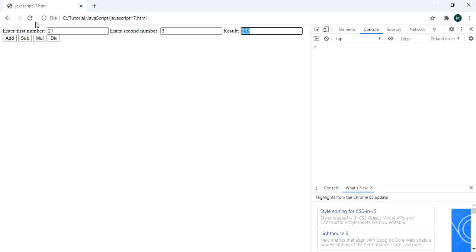Now let us see. So it's working fine for add, for subtract, for multiplication, yes, and for division. So it's working fine for all the 4 operations.